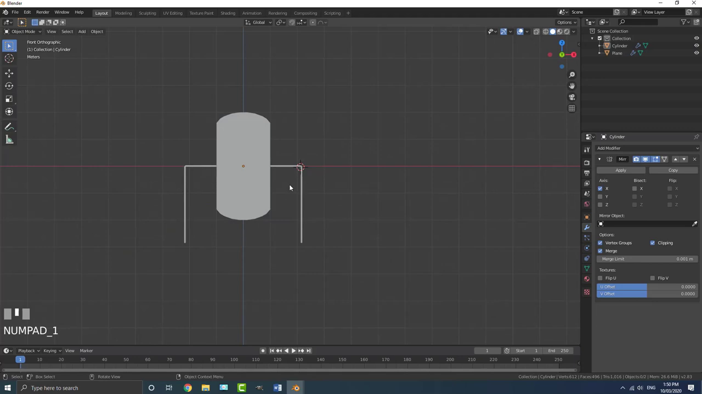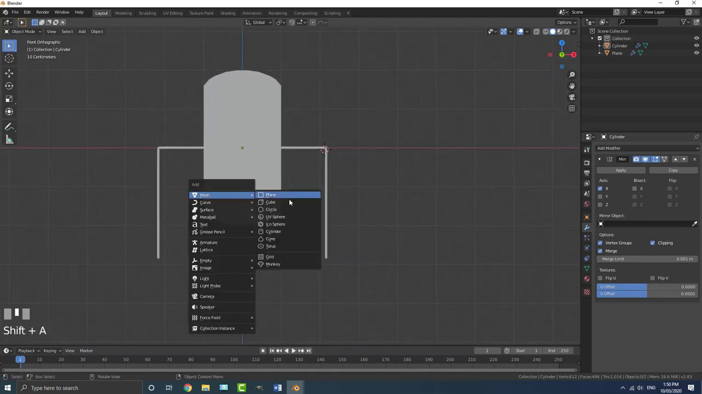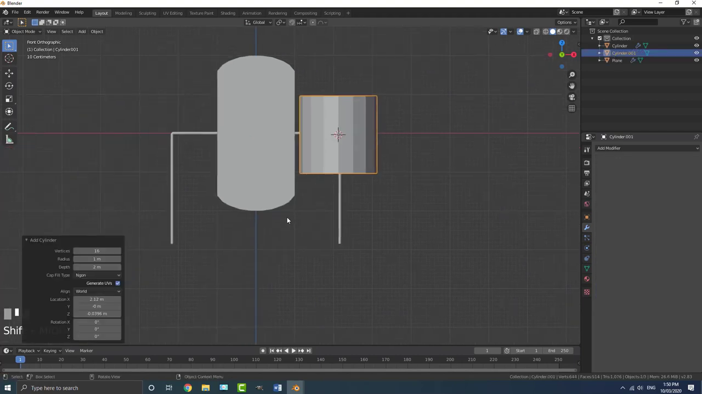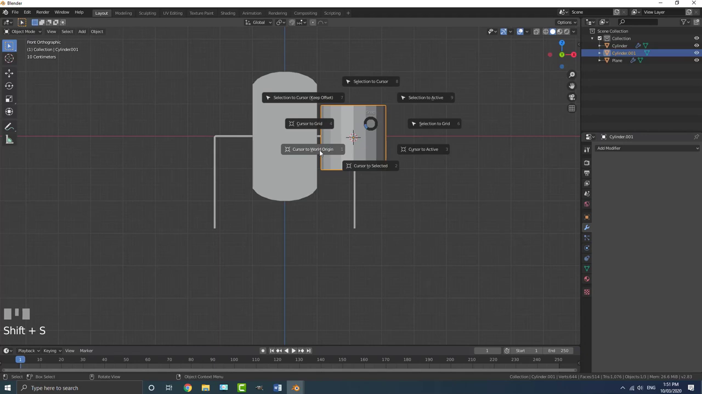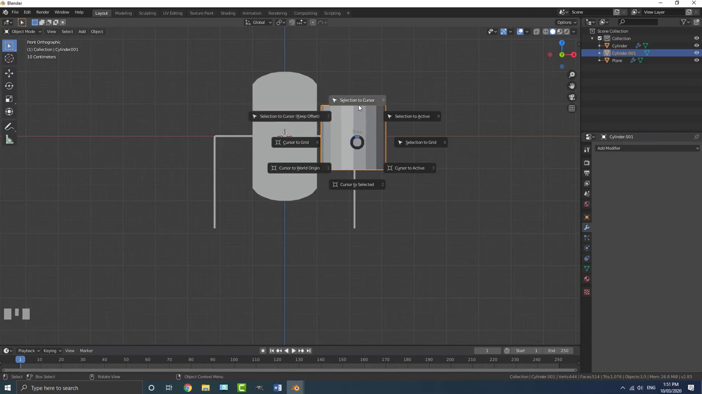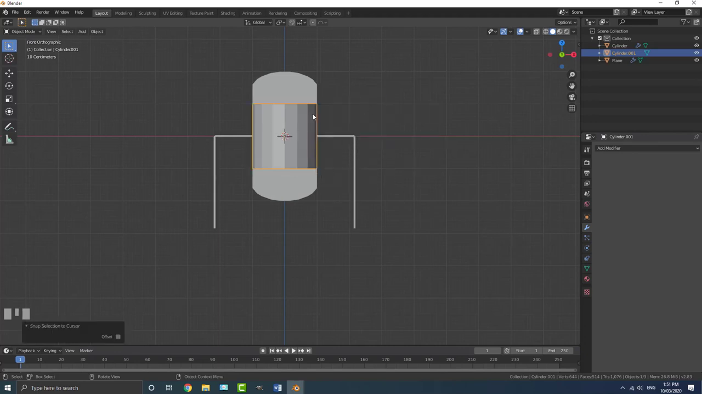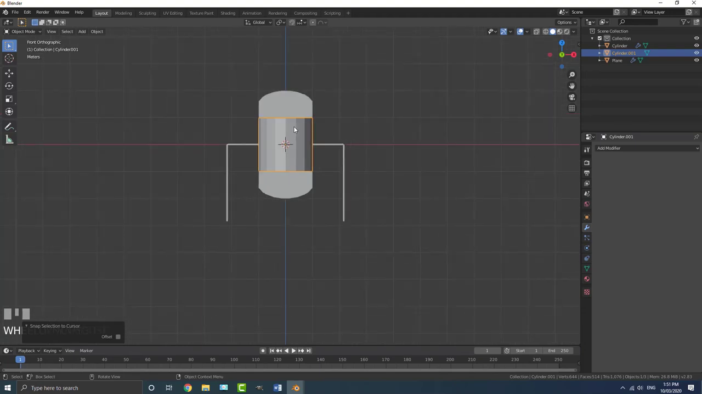And what we're going to do now is add in some more details. So I'm going to go Shift A, I'm going to come and add in a cylinder. What you want to do is go Shift S and we want to go cursor to world origin, and then Shift S, and then we want to go selection to cursor. So now this guy is in the middle of our world where it should be. And then we're going to go R, X, 90 and hit enter.